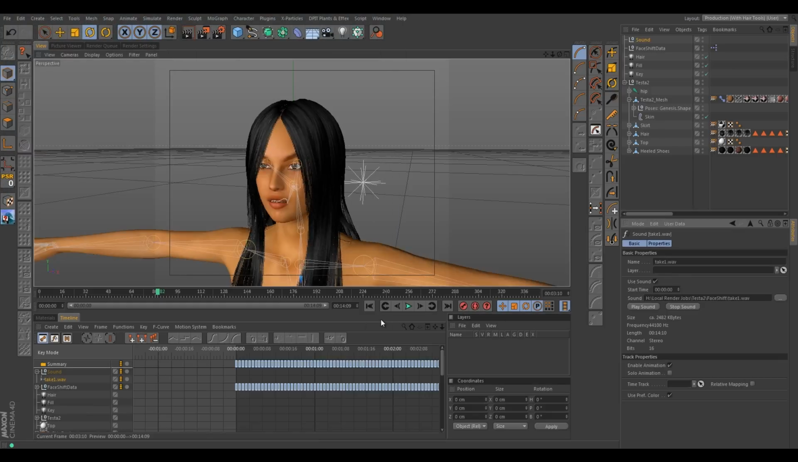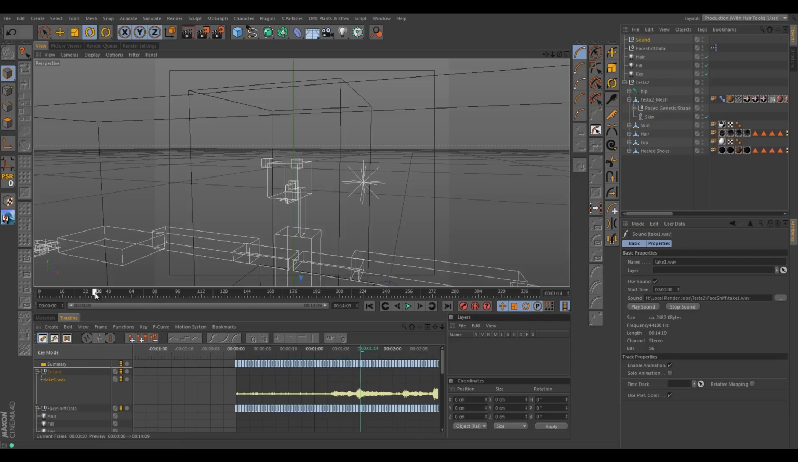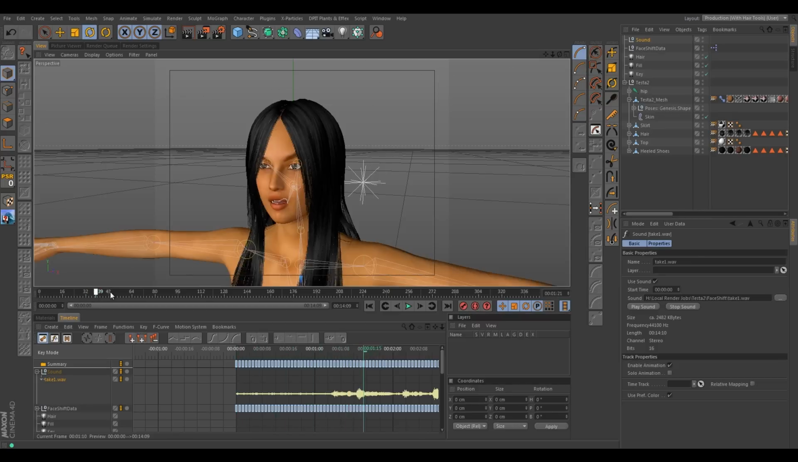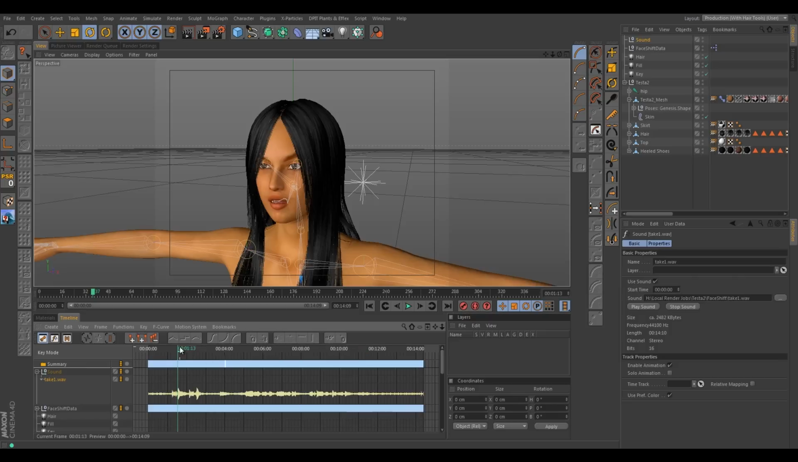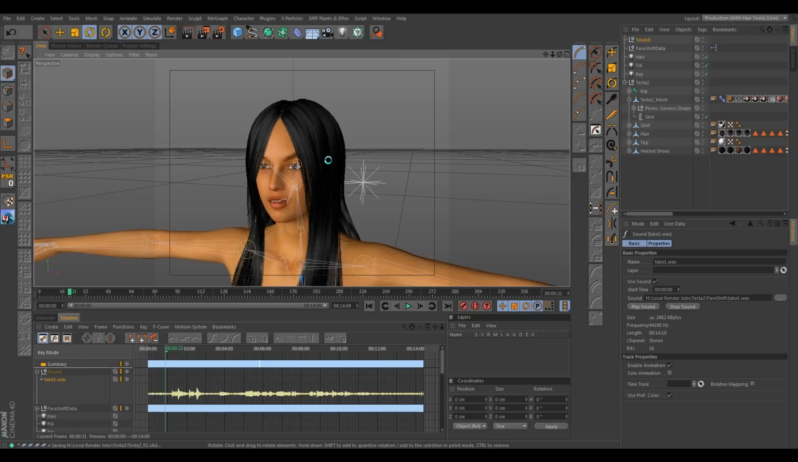So if we load up our Take One wave file and then expand this out, we can see the waveform for our audio. And in fact, we can also scrub, and Cinema 4D will actually play the audio while we're scrubbing through our FaceShift data. So now we can actually hear what we're saying, and we can see the face react. So that's pretty impressive. Let's go ahead and save.